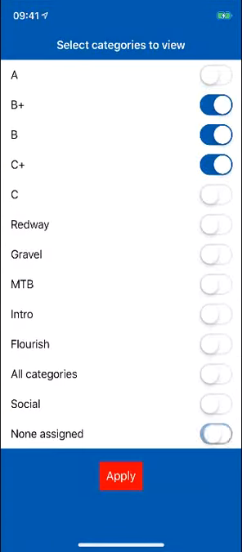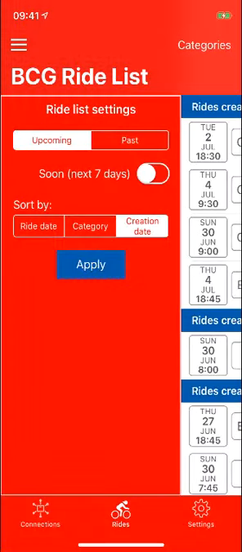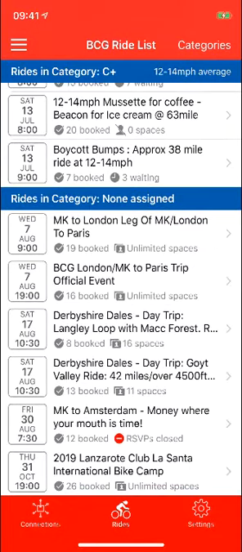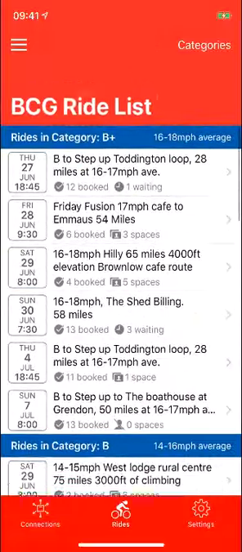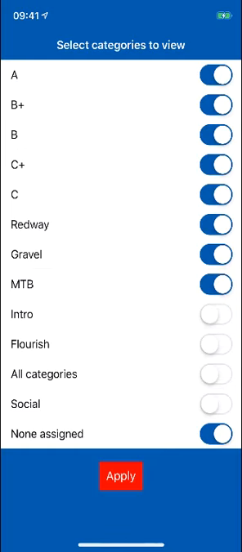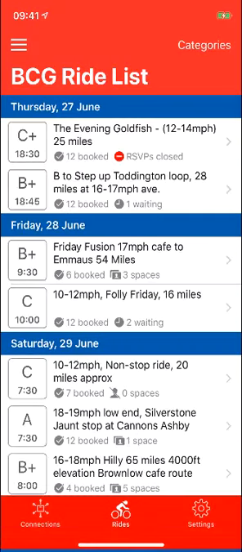When choosing categories to view, it's a good idea to leave None Assigned switched on, as that will include events such as the AGM, Chase the Sun, Lanzarote Bike Camp, trips abroad, and other rides which are not limited to one particular category. The full category list starts with the main speed categories of A through to C, then Redway rides, gravel off-road, mountain bike rides in association with Cyclone Mountain Bike Club, intro rides, the BCG Flourish programme, events which are aimed at all categories such as Halloween or Christmas rides, and finally, social events.